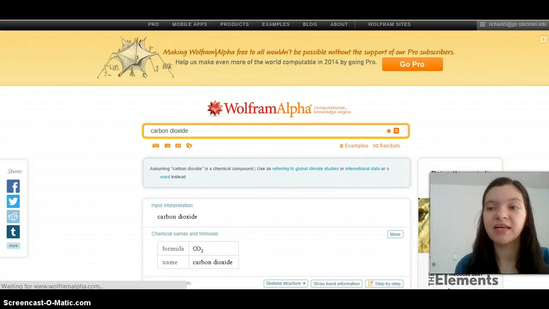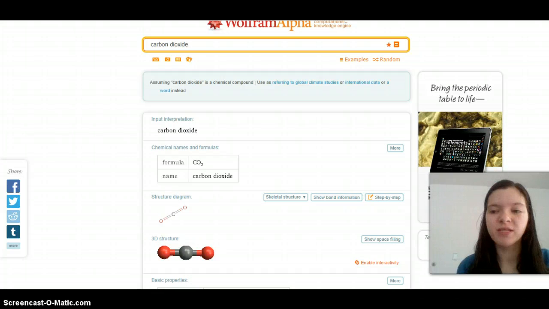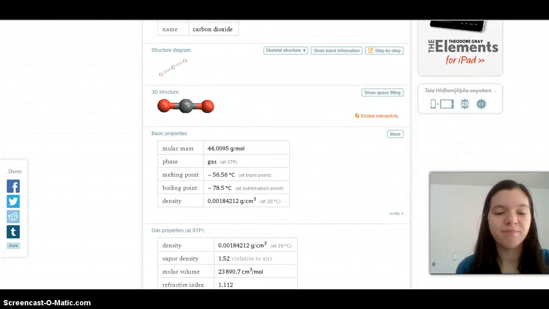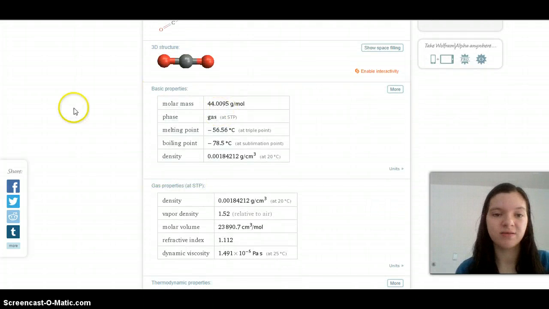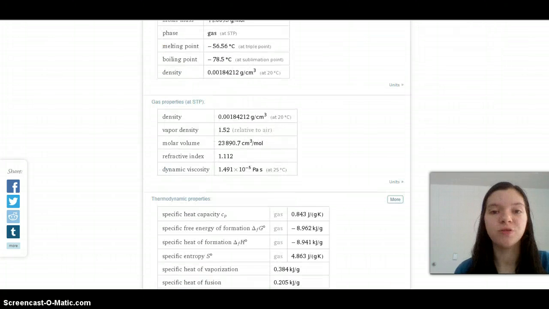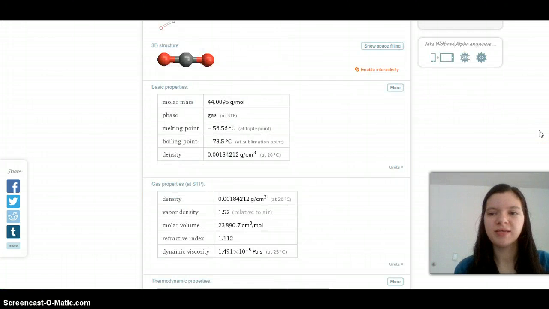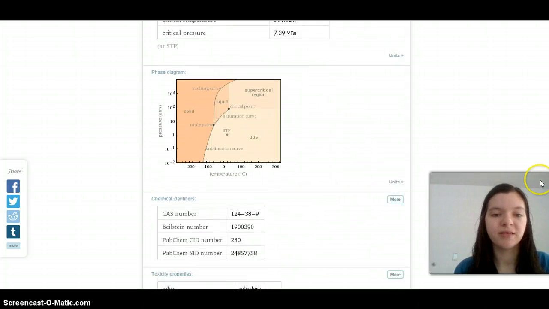For example, for science, I clicked on carbon dioxide and it gives me the formula, the name, the structure, basically everything under the moon about carbon dioxide you could even think of. And this is very useful for a scientific setting, either for a science class or for a project you're working on, and it's a very helpful tool that you could use for it. It lists basic properties, gas properties, thermodynamic properties, basically anything you could even think of in regards to carbon dioxide.